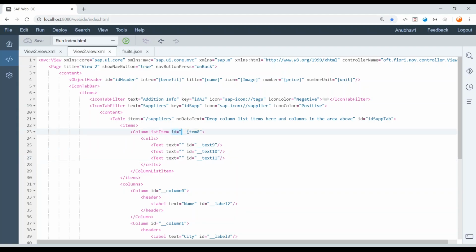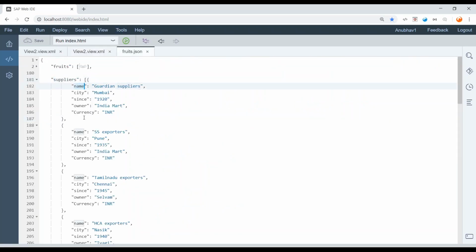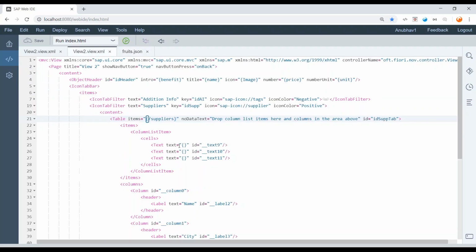So my column list item, no ID is required. Just add items, column list item, cells, and here we have to put the binding. Binding always comes with curly braces. Of course, here also it should be curly braces for slash suppliers. And now let's get the properties. It's the name, then we have city, and then we have since. 3 properties. And make sure, guys, you don't keep an ID over here.